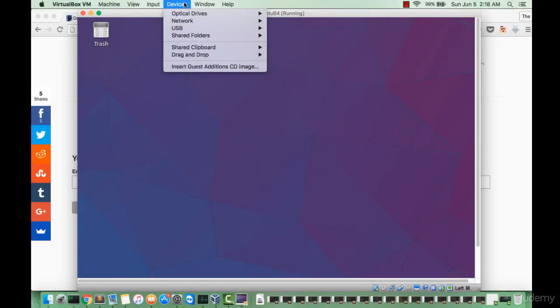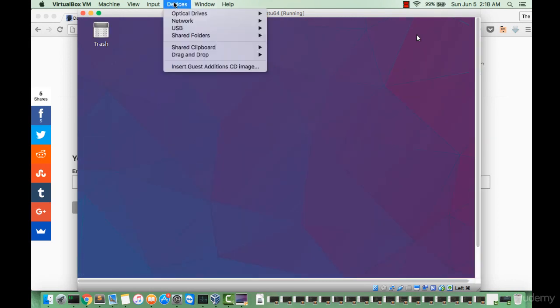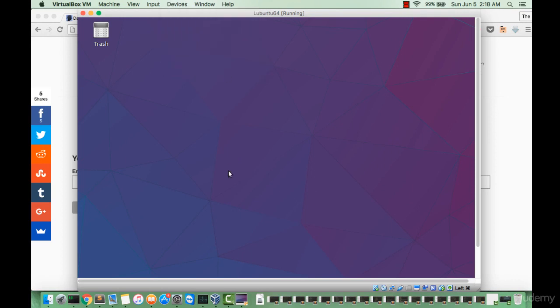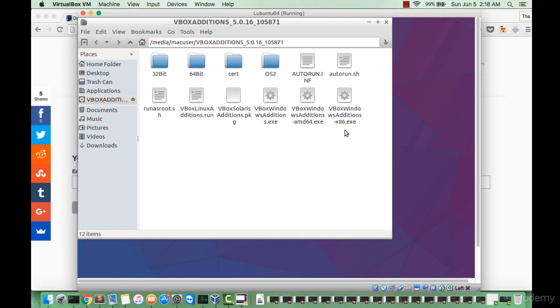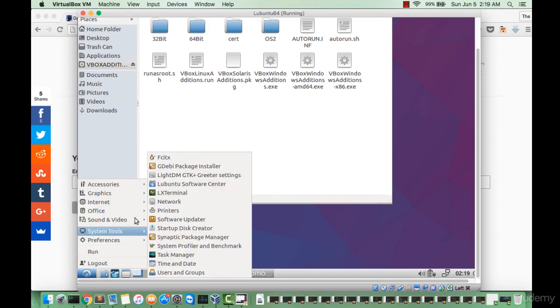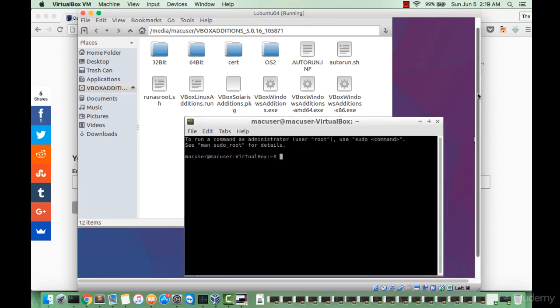Alright, now that you're in the machine, what I always like to do, if you notice how this window is too big for my Mac window, you can make the inner window resizable by installing guest additions. And this also lets you do useful things like cut and paste between machines. So you want to open a terminal, you go to System Tools, select LX Terminal. Now I'm going to cd into that folder.